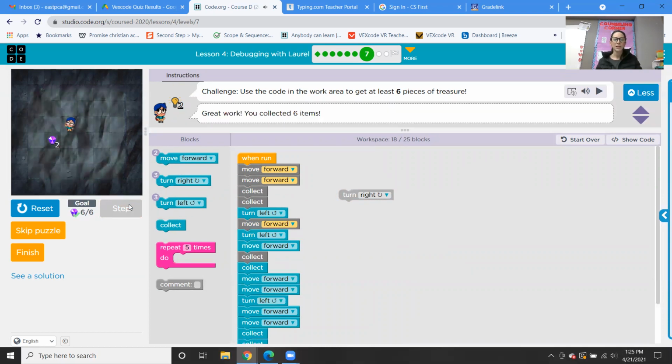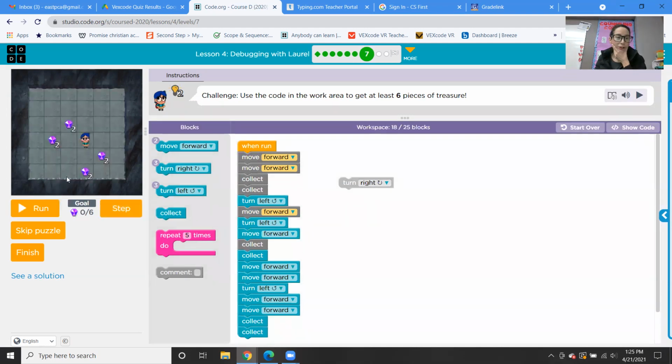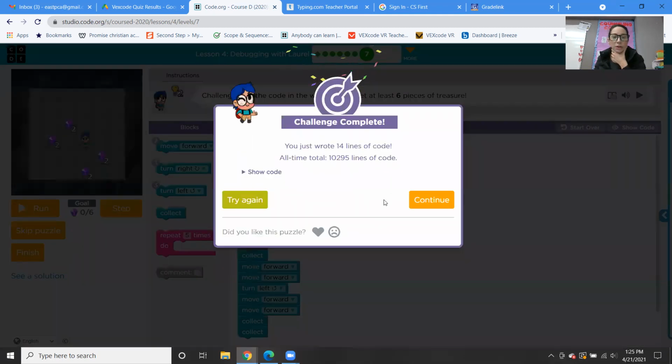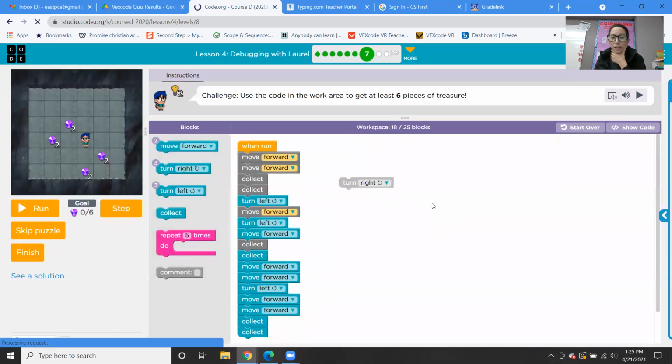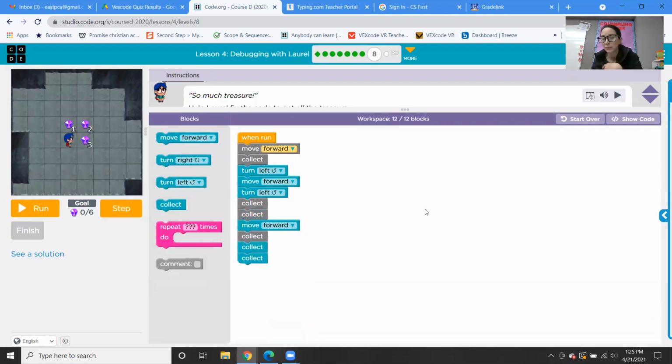So it looks like I was able to do it. The only problem is that I had this other turn right block here that I never really plugged in, which probably might be because I should have gone a different direction. So it's a little bit tricky. This is a challenge puzzle. But we did do it. We did collect six. So you might try it a different way and see if you're able to get that turn right block into it.